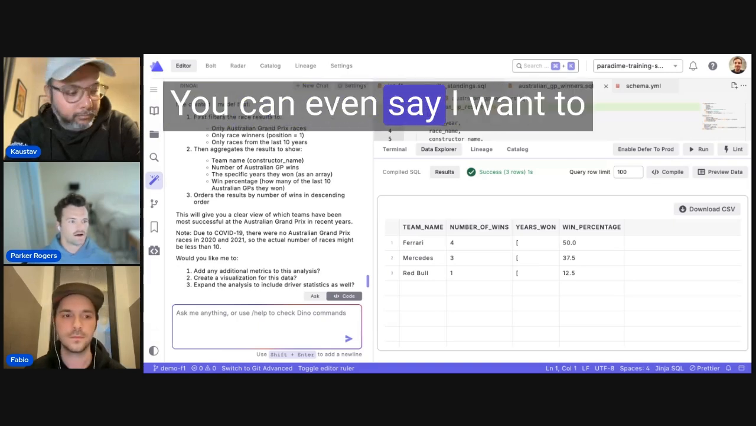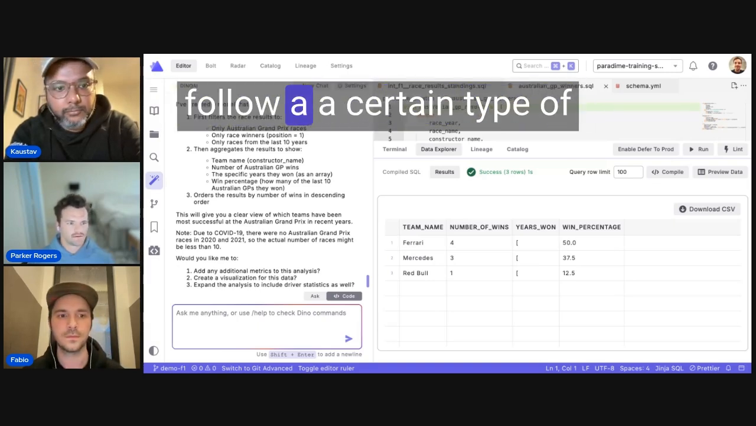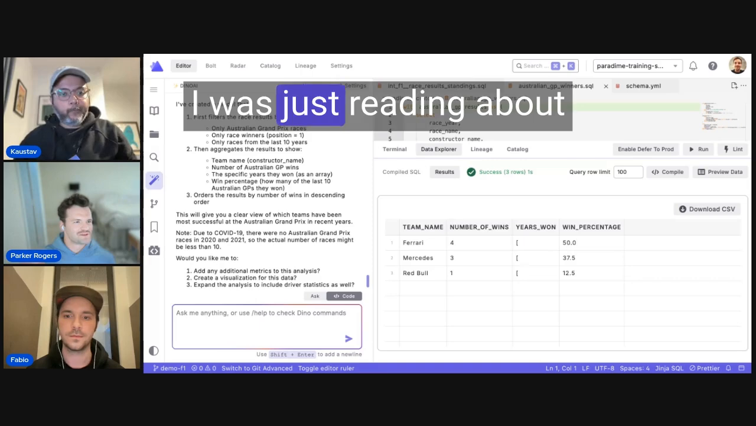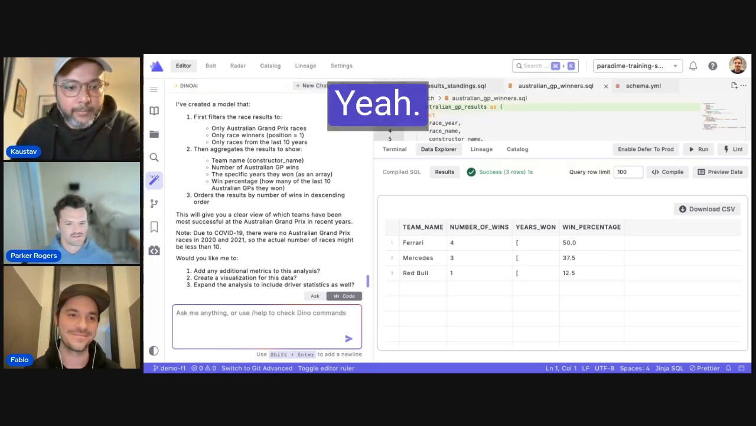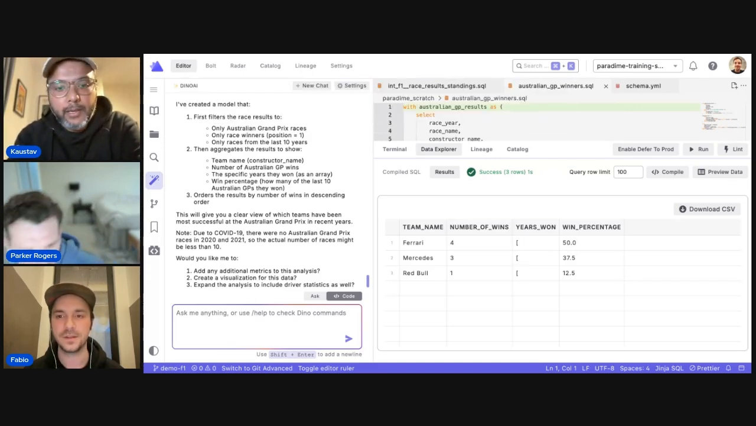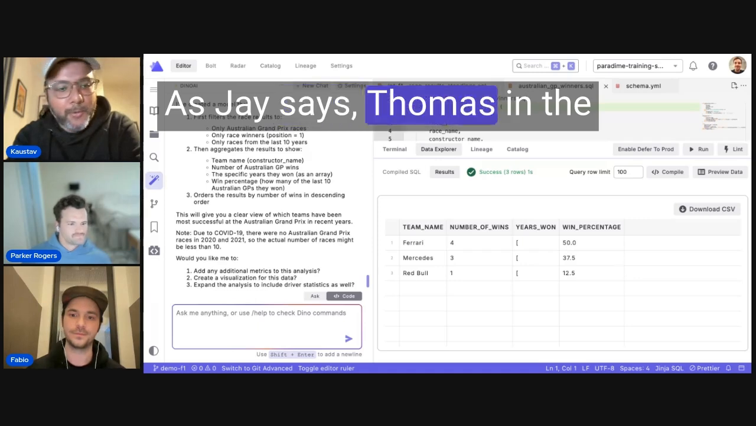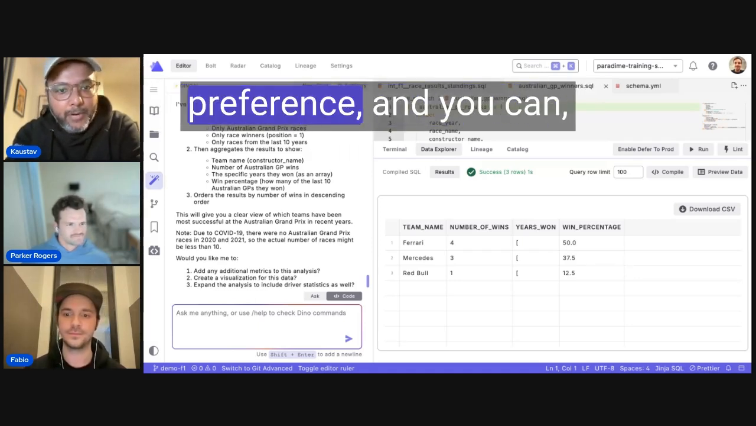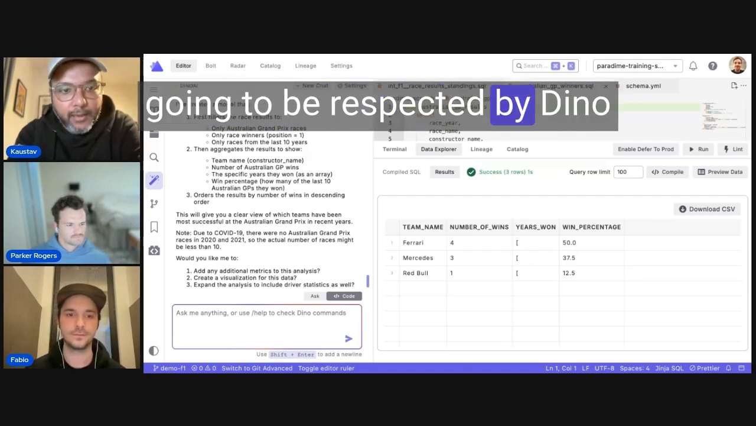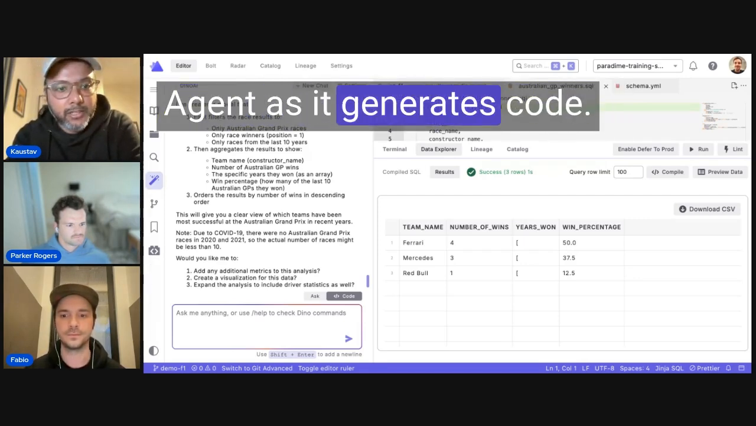You can even say, I want to follow a certain type of modeling where I have, is it bronze, silver, gold? I was just reading about that from your prompts. Yeah, so you can be very descriptive of how you want your folders to be organized, all that. Exactly. As Jay says, commas in the front is a preference, and whatever you set in Dino rules is going to be respected by Dino agent as it generates code.